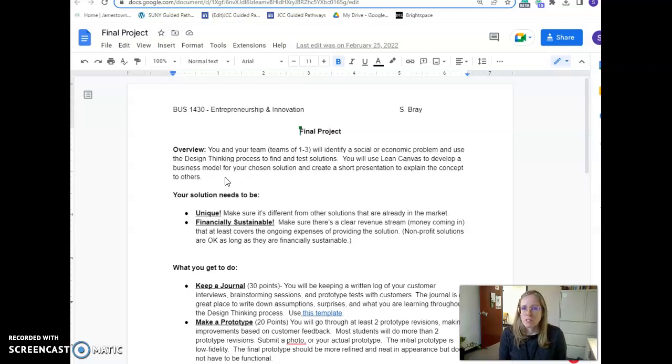Remember, this course is entrepreneurship and innovation. So this idea that you come up with for your final project first needs to be unique. That's the innovation aspect of the course. It needs to be different from any other existing solution that's already out there. It also needs to be financially sustainable. That's the entrepreneurship part of the course.